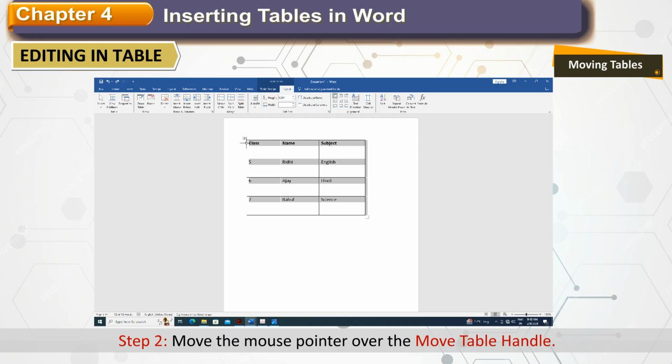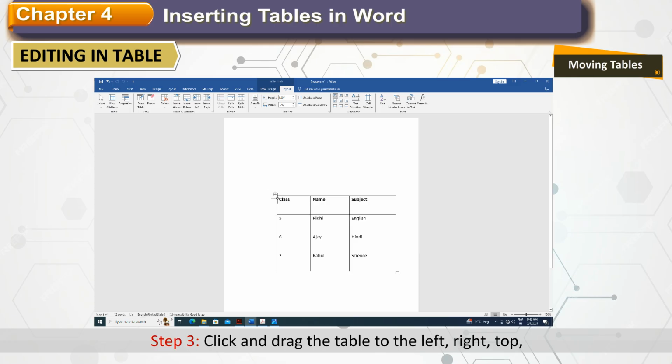Step 2. Move the mouse pointer over the Move Table handle. The mouse pointer converts to a plus sign. Step 3. Click and drag the table to the left, right, top, or bottom and release the mouse button.